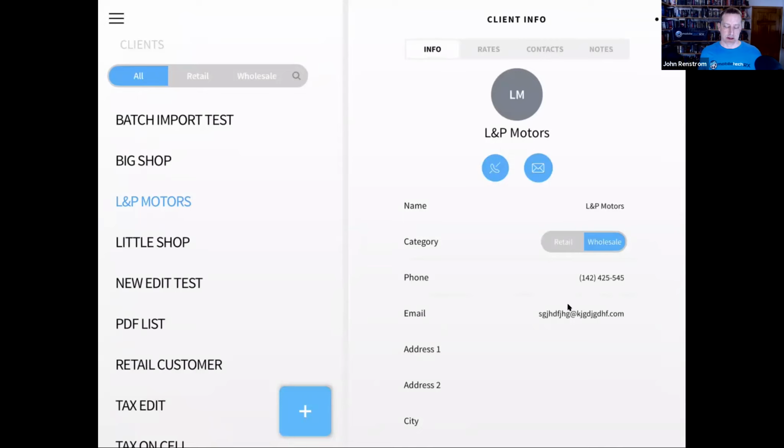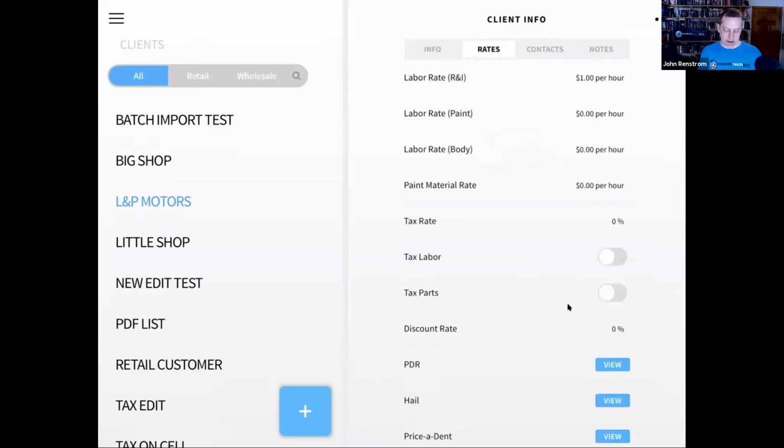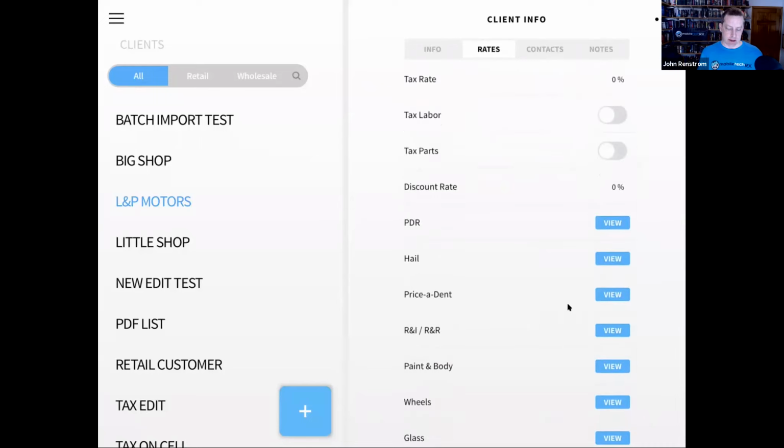That way you can separate and do those reports later on between your retail and wholesale customers. You're also going to be able to set your rates. You see here we have a labor rate of $1 per hour, and I think I just mistyped that somewhere. But ultimately, for a wholesale account like this, those top few fields are not going to be important. You're not going to worry about that tax rate.